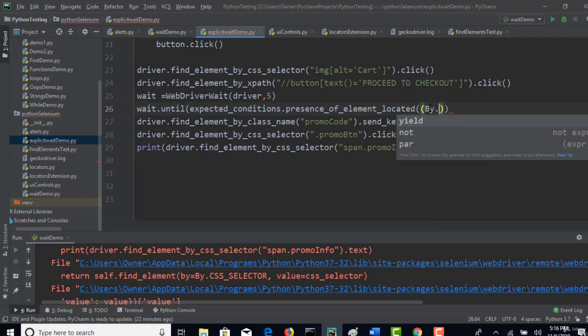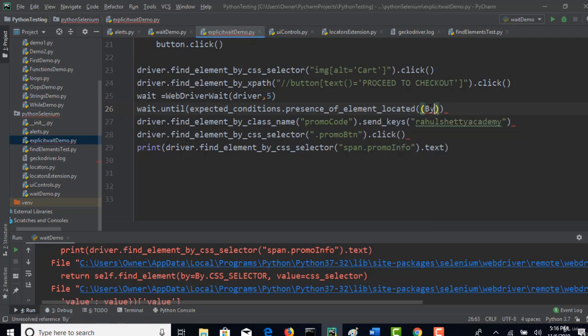By dot. Okay, suggestions are not coming. So let's do one thing. Let me write it. If I move my cursor, I think it will ask me. Yep, good. Come on. Alt Shift Enter. Let me try. Good. With Alt Shift Enter, it imported.